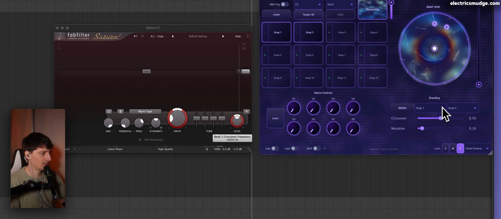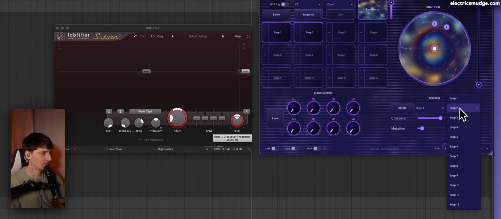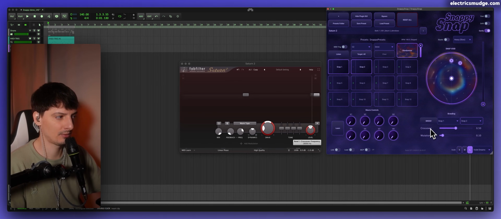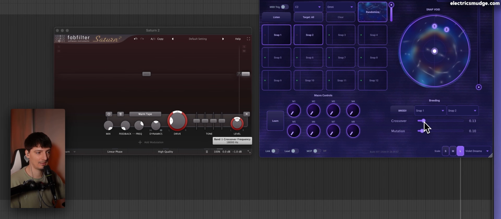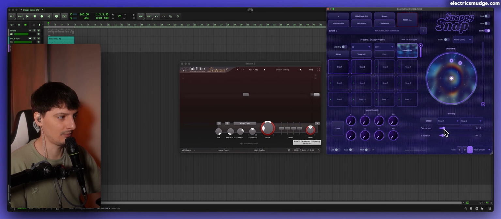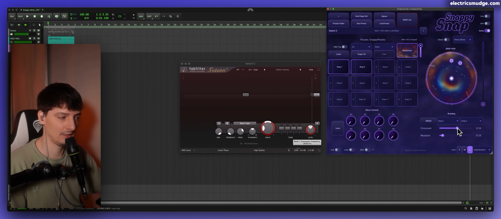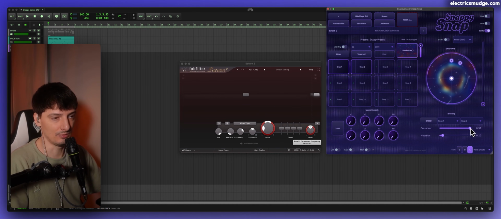And here, you can pick any of the snapshots on the left and right side. Of course, we have 2, so it will be Snap 1 and Snap 2. Then we have crossover. So crossover, when it's to the left side, is basically saying, your new preset will look more like Snap 1 with some mix of Snap 2. In the middle is like 50-50. And on the right side, it's the opposite of the left side.